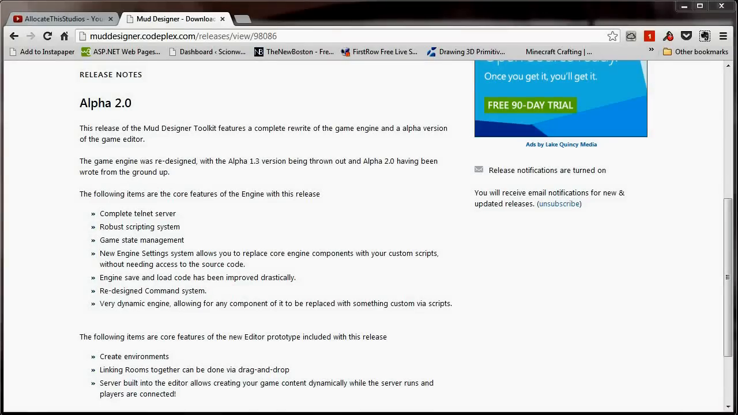Hey guys, I'm putting together this video real quick to share some news related to the Mud Designer. As of today, actually, the Mud Designer Toolkit Alpha 2.0 is finished and ready for release.